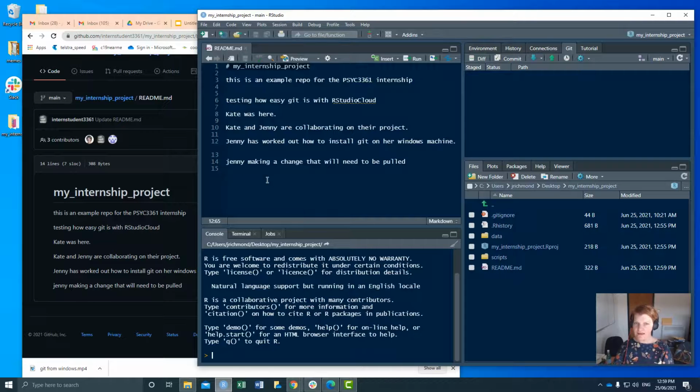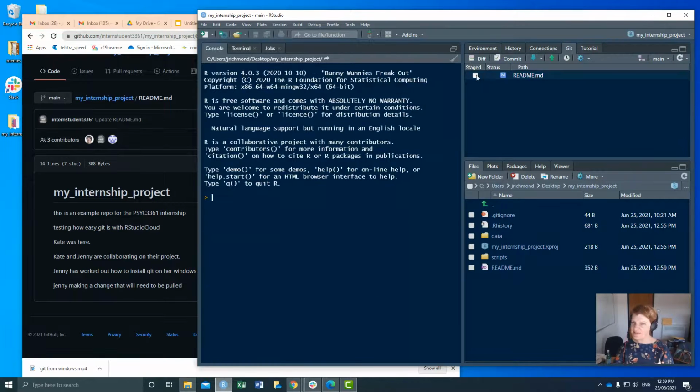Now, Jenny making edits to push. So now I'm working on my local version. I'm going to save that, and now it says that this README file has been modified. There are 3 steps to the pushing process.